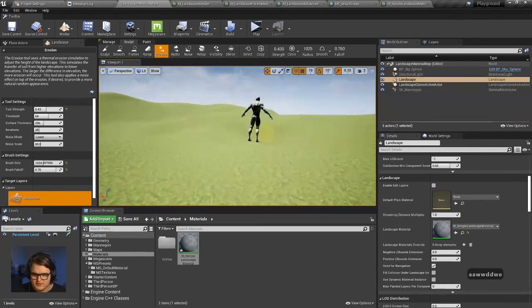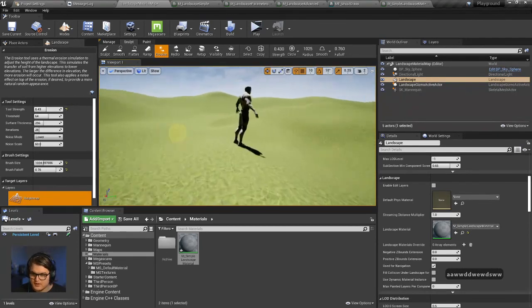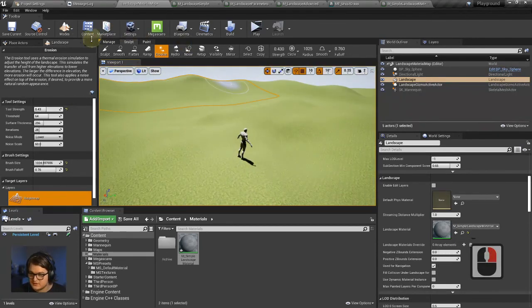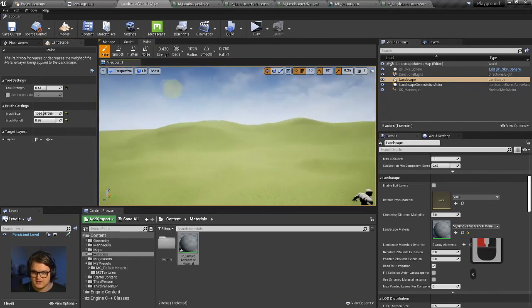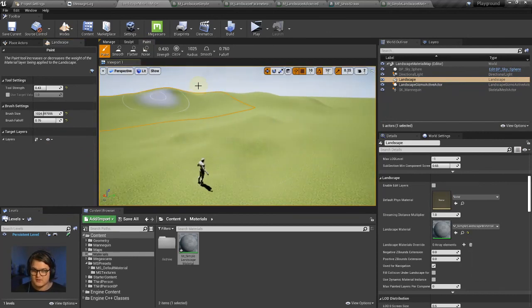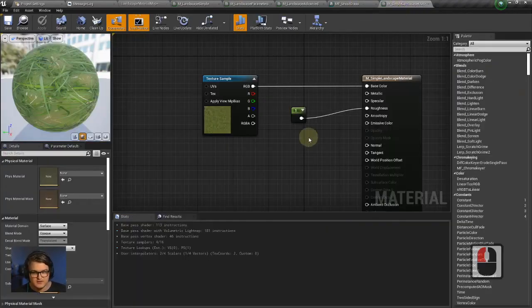Okay, now I have a grass material that's covering the whole landscape, which is awesome, but I still can't paint anything. If I'm still in the landscape mode, and I hop over into paint, there are no options here for me to paint. Clicking and dragging doesn't do anything, because I need to now add layers to my material. And adding layers is a very simple process.